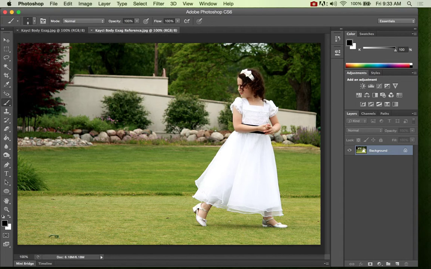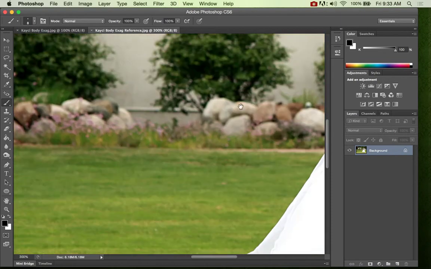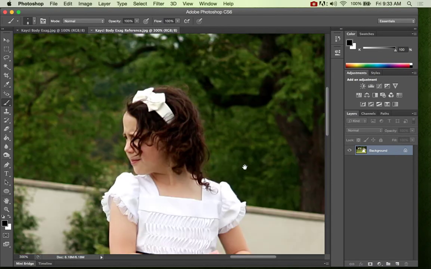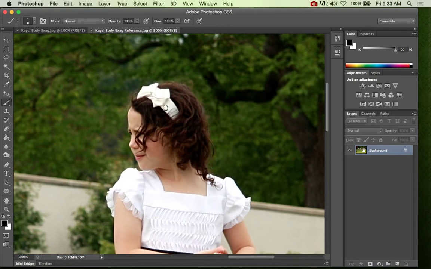So simply, I'm going to zoom in, Control plus, Control plus. I'm using the hand tool, which is the space bar, to navigate within the document to zoom in. You could use any selection tool. You could use a marquee or a lasso. I'm just going to use the marquee tool. Just going to make a selection of the head.